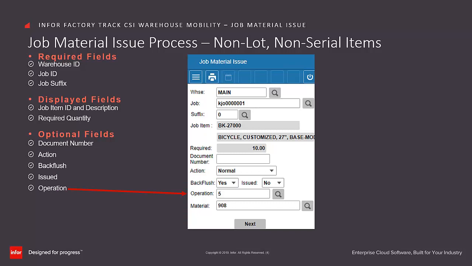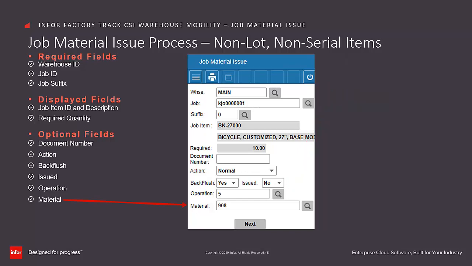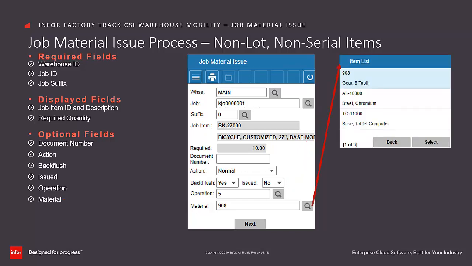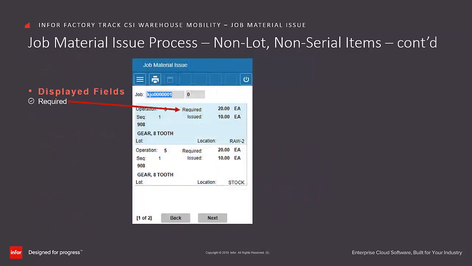Enter or select the operation ID to which the material is being issued. Defining an operation here limits the materials to be provided for selection in the following steps. Enter or search the material ID that is being issued to the job order. The associated search list is limited based on the specifications provided for the backflush and/or issued fields. Click on Next to continue.